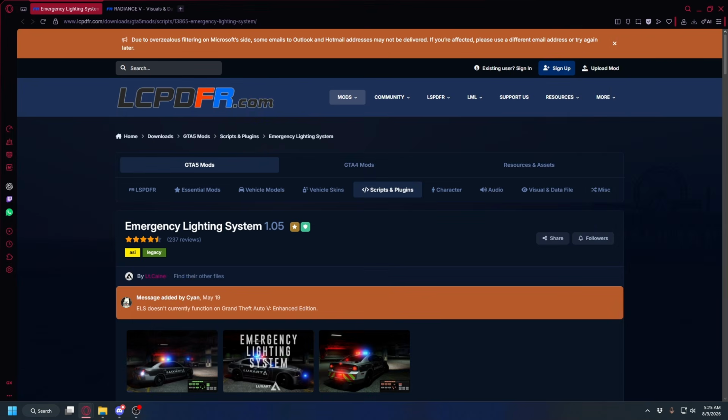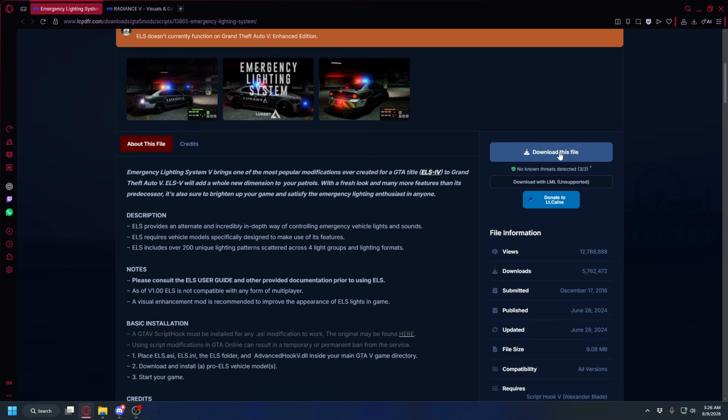Alright, the first mod that we're going to download is Emergency Lighting System, or ELS. This will give you full keybind control over light bar flash patterns, secondary strobes, and individual siren toggles inside custom police vehicles. So to download it, you can go to lcpdfr.com and then just type in ELS or Emergency Lighting System in the search bar, or you can also click the link in the description of this video, which will bring you here.